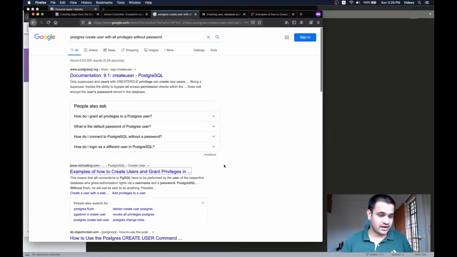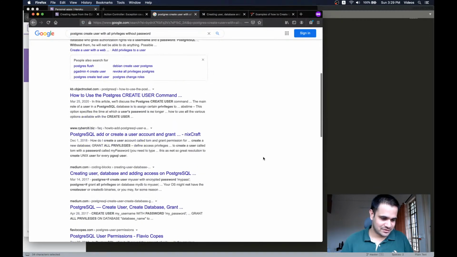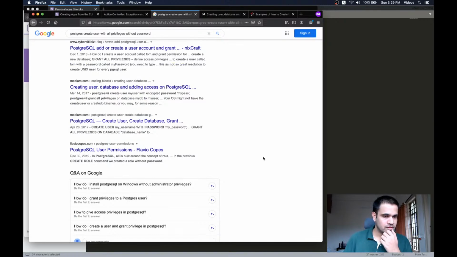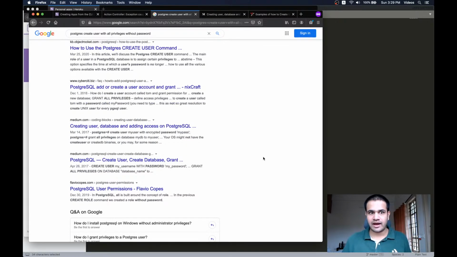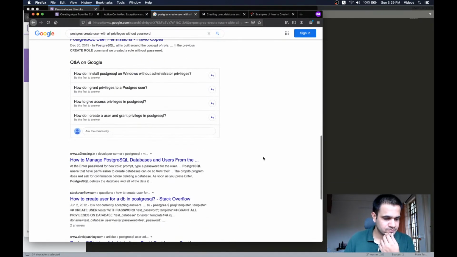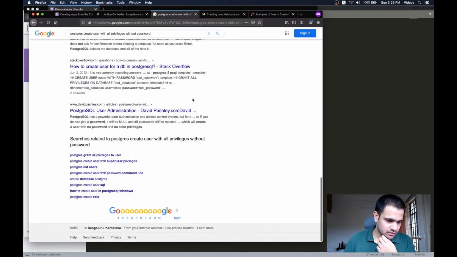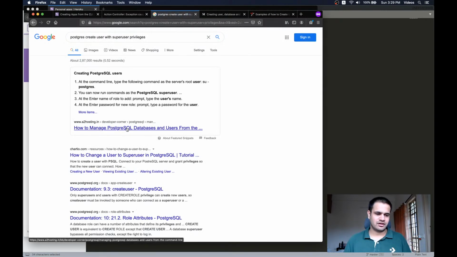This is getting embarrassing now, but it's okay. And the fans of my Mac. How to manage Postgres password and all. Postgres grant all privilege to create. Was this create user with superuser privilege? This is what I wanted.